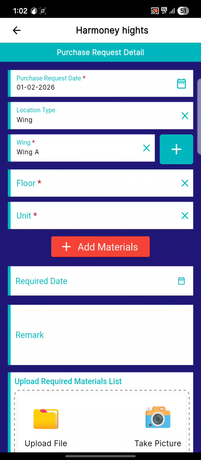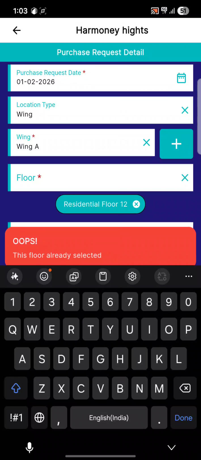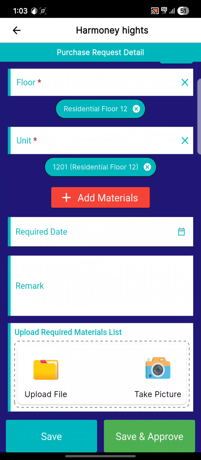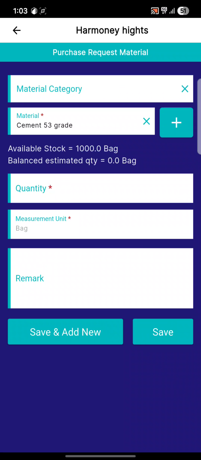If that person wants to define, for example, that in Wing A on the 12th floor they require the material for a specific unit, then they can do that. Otherwise they can skip it also. After that they have to click on Add Material. They have to select the material.